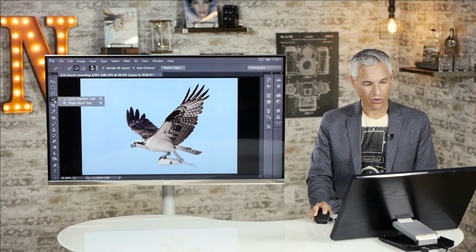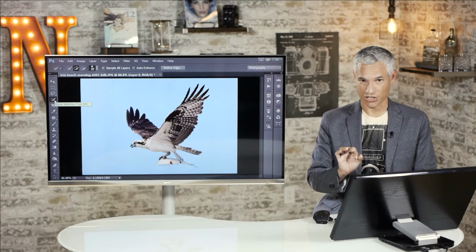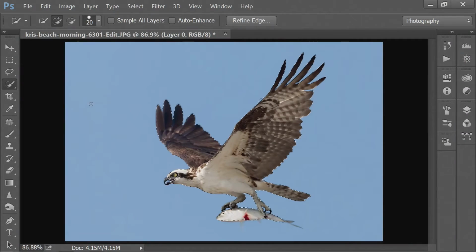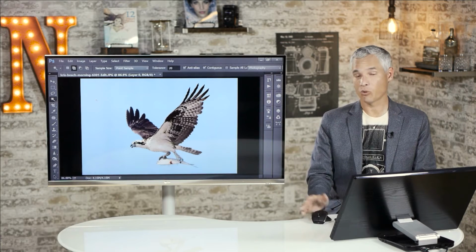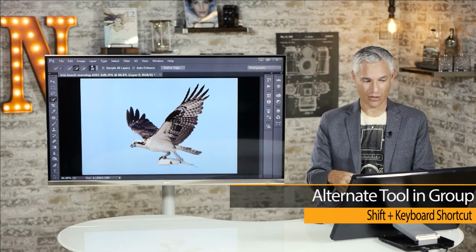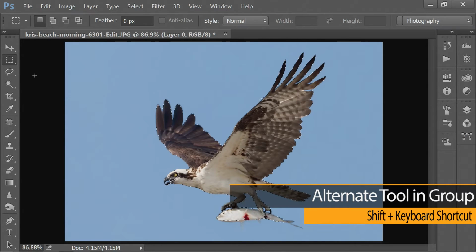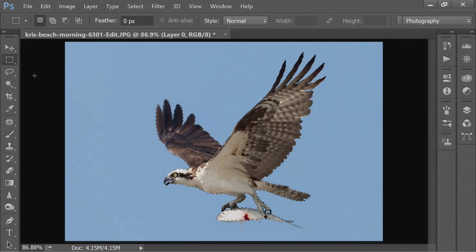Now, if you're a keyboard shortcut person, and you should learn the keyboard shortcuts, it'll save you a lot of time. You can hit W to quickly jump over to whichever of these two tools you last used. You can see if I last used the Magic Wand tool, it'll automatically select the Magic Wand. If you want the other one, hit Shift W, and it will alternate between those two tools. That applies for any of the different tools, just Shift and whatever the keyboard shortcut is.